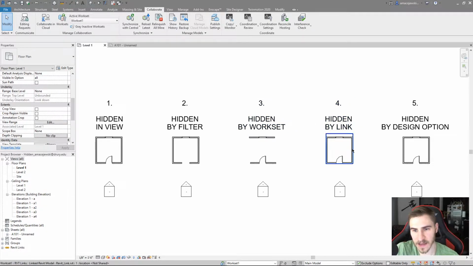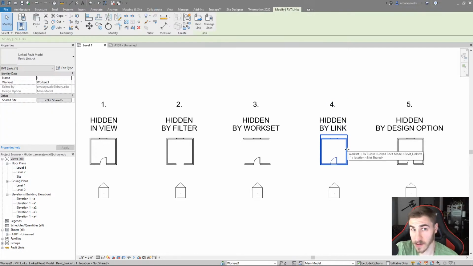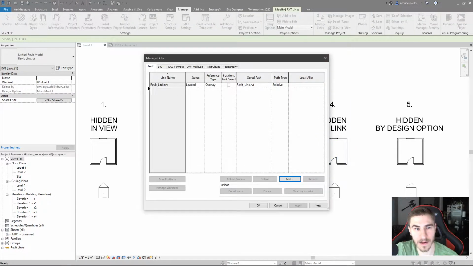Hidden by link. Now this one is interesting because you may not have a lot of control over your links, but you will have control over the visibility of these links in your project. So that's great. Now, what do we do here? Well, we're looking at this link, and this is actually the same model, but it's coming from a different link model. If I go to manage and manage links, I can see it right there. I've just called it Revit link, and it's loaded in.